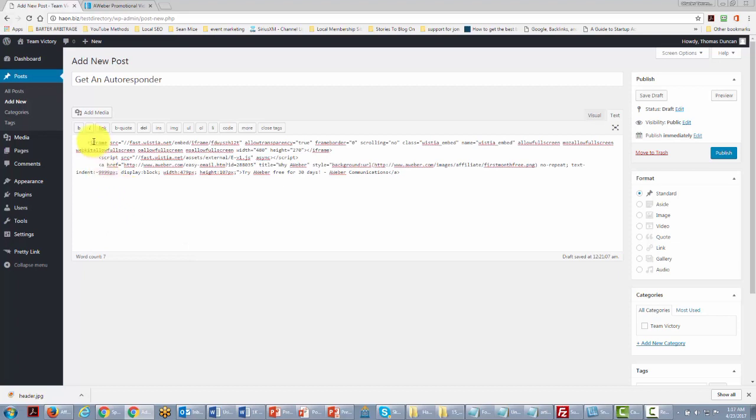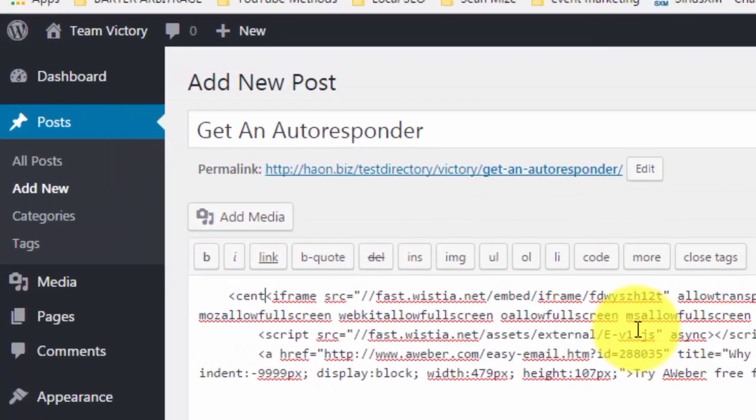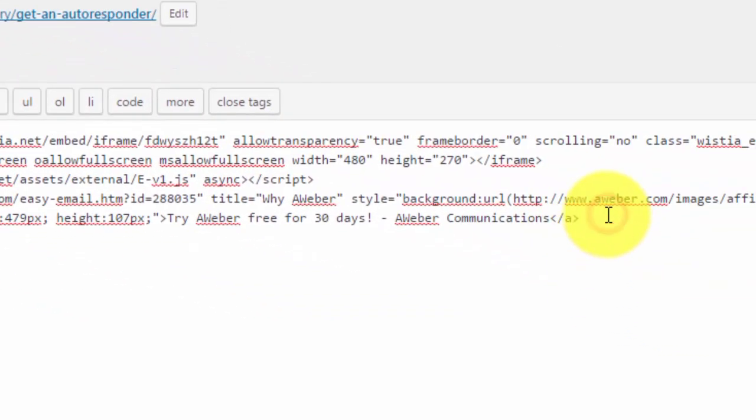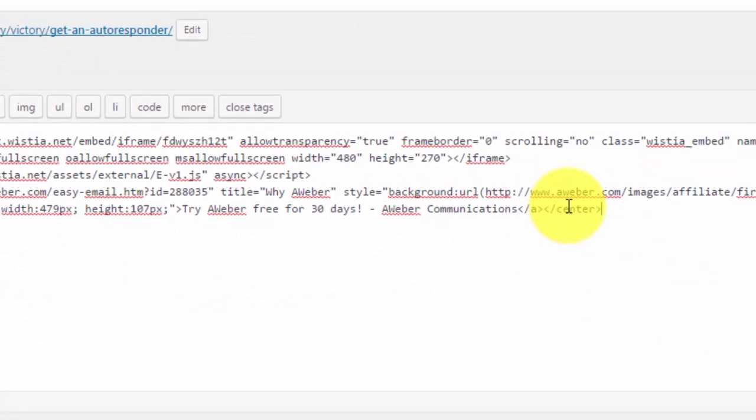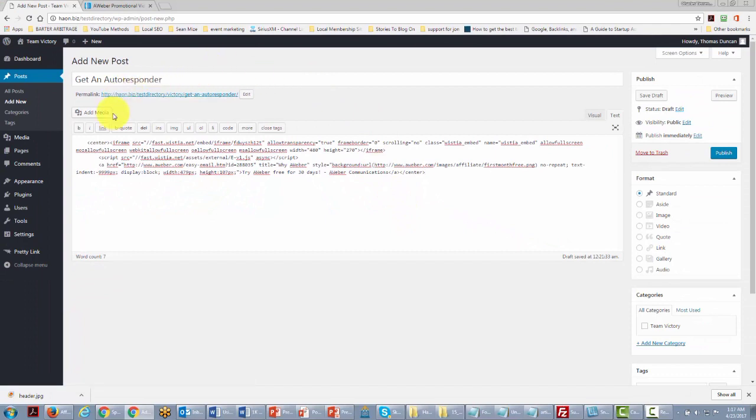Now, one of the things that you can do very easily, even if you don't know a lot of HTML code, is place a center code in the post. In order to do that, all you'll have to do is put a caret and write center, and then put an end code in the very same way. Now, once we have our code in place, we can hit the Publish button, and this will then become a post on our site.